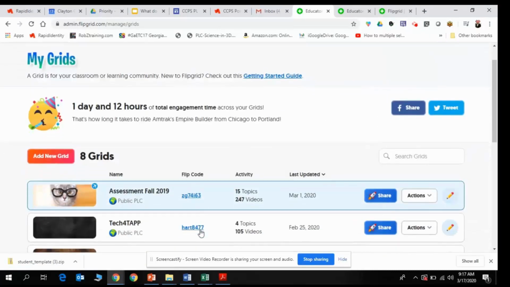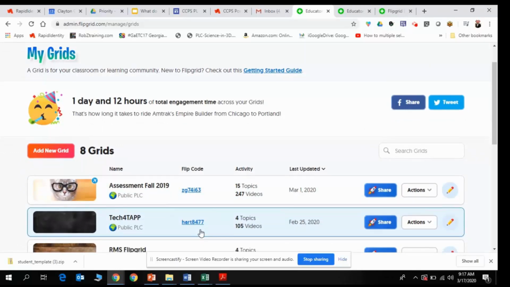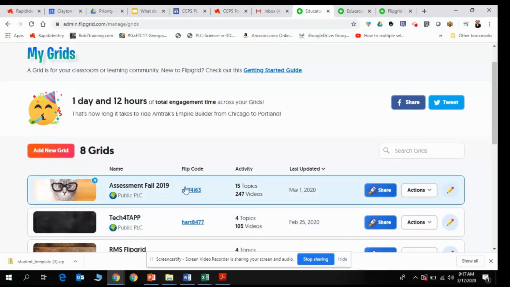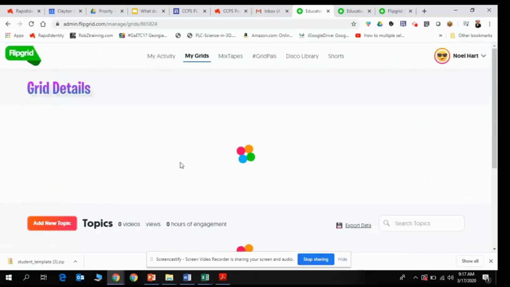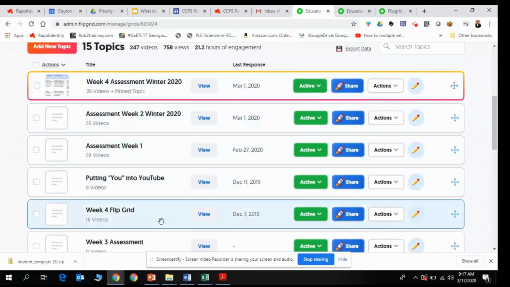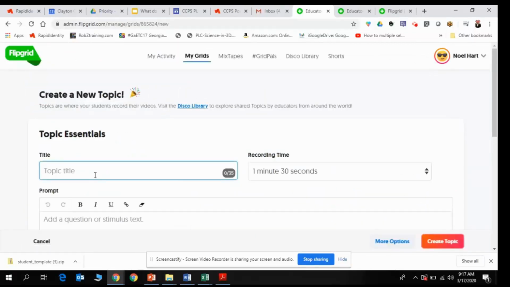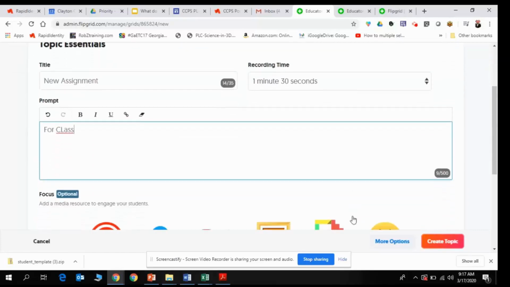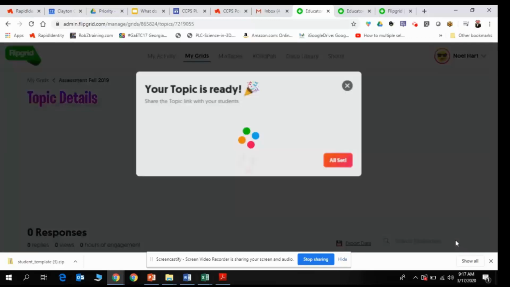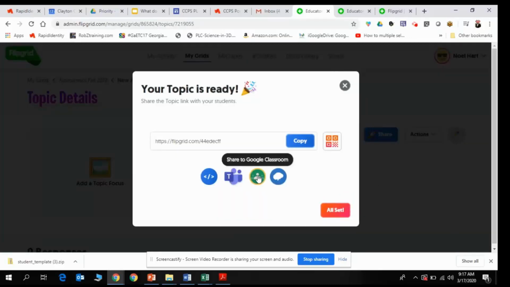Once you hit next, you'll be able to send out a code to your students. In fact, you can create a code, and once you make a topic in that Flipgrid, you can see that in this grid I have a lot of topics. If I add a new topic, then I'll give that topic a name, new assignment. I'll give it a description for class, and then I can actually come down here and I can create topic. What I can do is I can send that topic to my Google Classroom if I want. If they click on the topic, what will happen is they will ask for their code, and they'll need to put in their student ID without their zero.